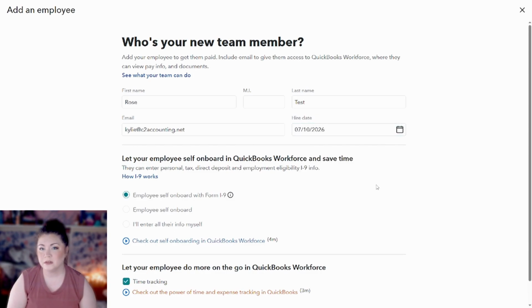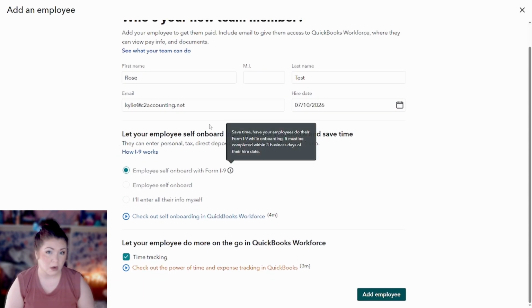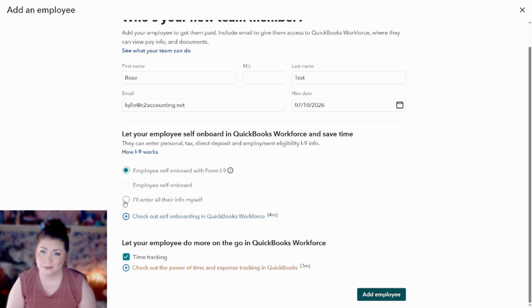Next, choose whether the employee will self-onboard through Workforce or whether you will enter all the information yourself. If they self-onboard, they can complete their information and important forms. We will create a separate Workforce video that you can actually send to your employees, so make sure to stay tuned. For today, we're going to walk through the scenario that your employee has already given you all of their documents and you are entering them yourself.